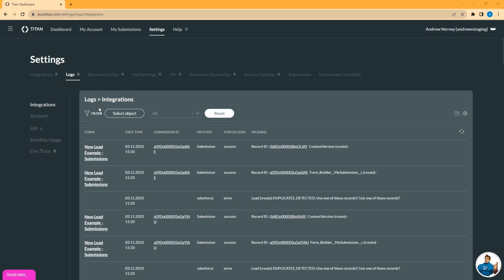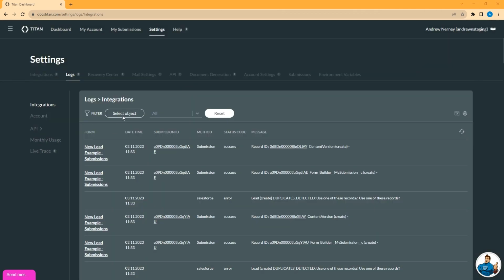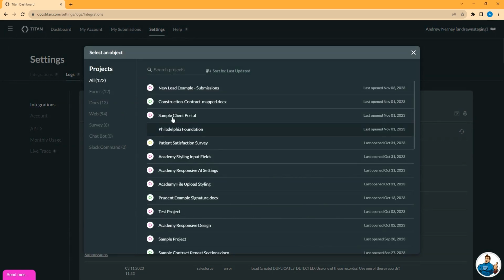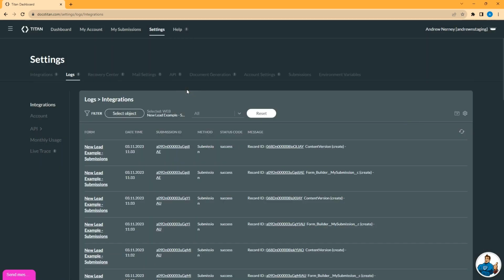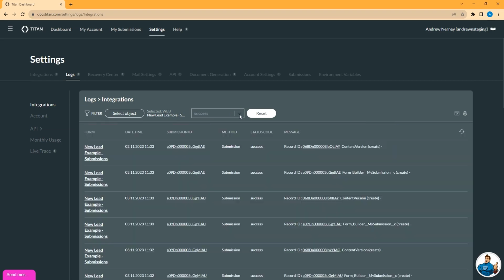The integrations will show records on information being pushed and pulled to Salesforce and requests being sent to Titan for various projects. You can filter these items, selecting an object in Salesforce. To filter these records, click the Select Object tab and pick from amongst the various Titan projects that you have. For example, I'll pick New Lead Example Submissions. This will filter the logs for records returned that are associated only with that project. You can filter for all messages, error messages, success messages, or warnings.